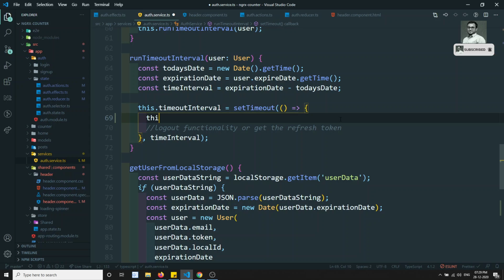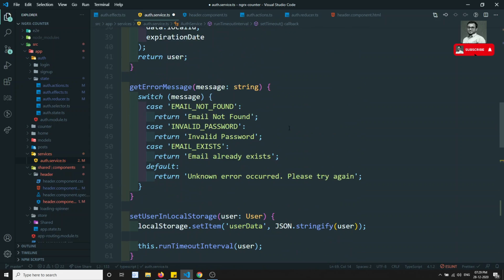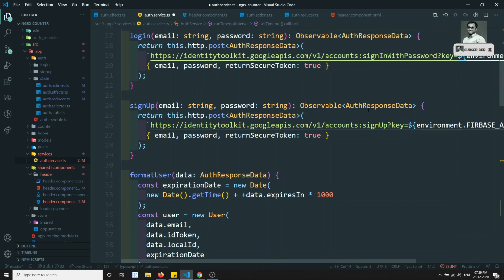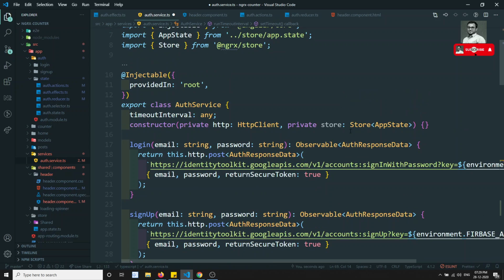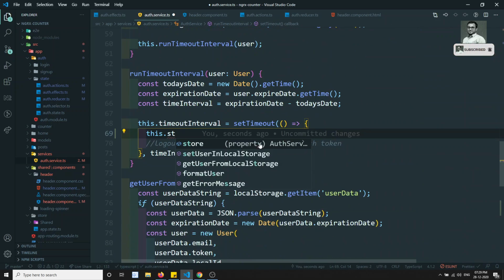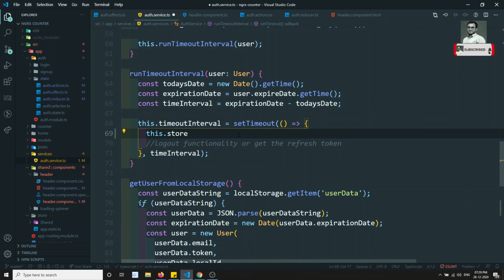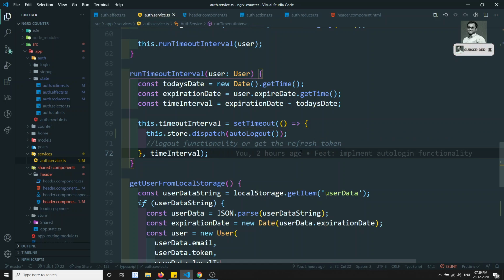So here I can write this.store. Is the store injected in this auth service? Yes, store is injected in the auth service. We can call this.store.dispatch of autoLogout. Auto logout, we can call it directly. That's it, finish. So automatically it will call. Now let's try to see the output.